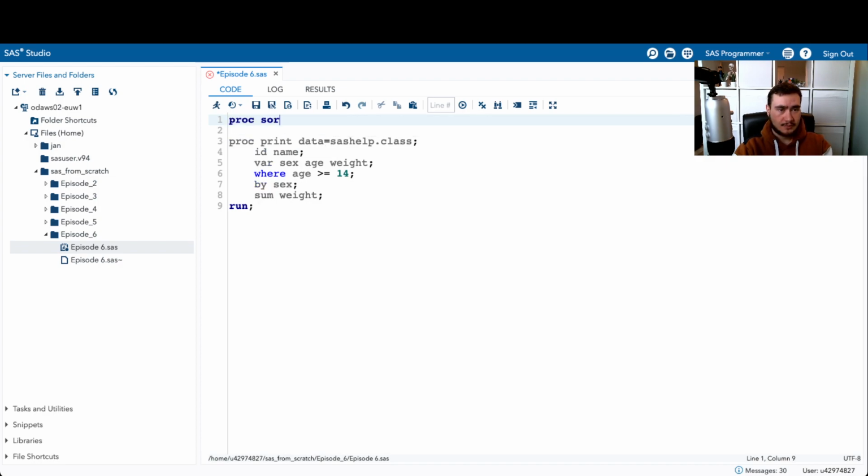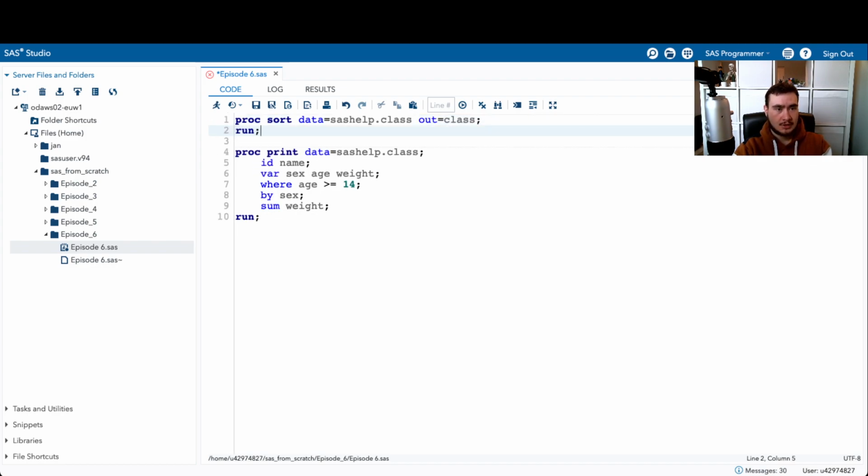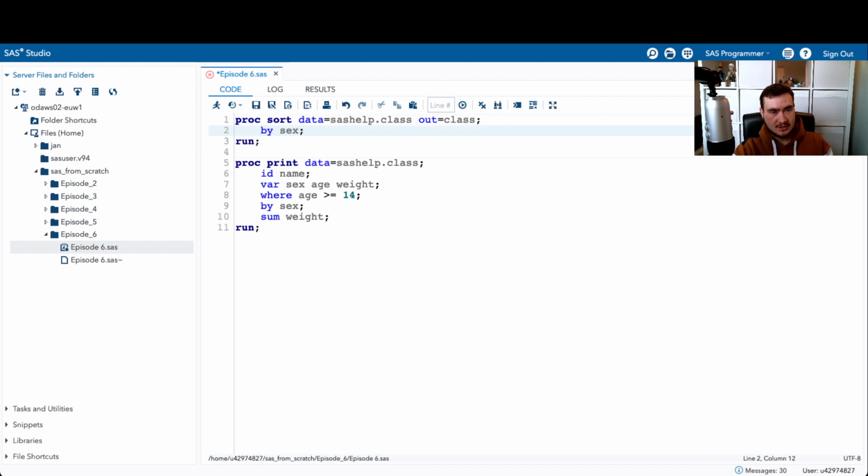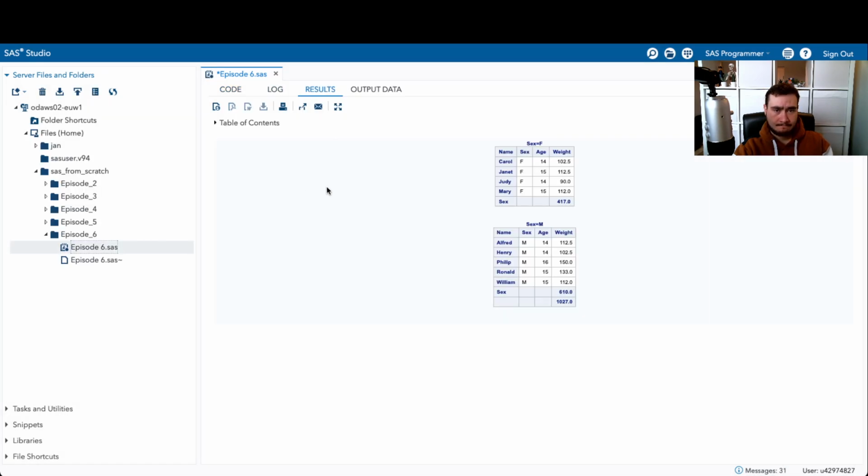So let's do that. PROC sort data is SAS_help.class, and we'll just take that out to work.class. Close that with the run statement and do by sex. And then for this one, we now want to use the work.class dataset instead. Cool. We've got that for the boys and girls separately. And there's the weight summed, and then there's our grand total at the bottom as well.